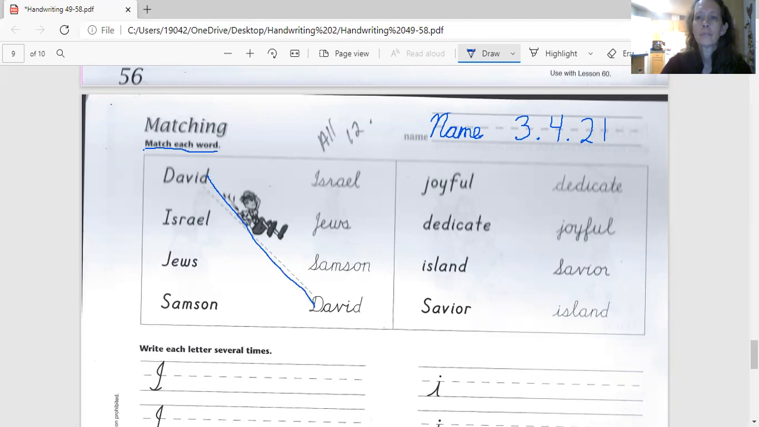Okay. Now the next one is Israel. See if you can find it over here and draw a line to it. You do that now while Preston's working on it. Okay. And then we go to the next one, which says Jews. Find the word Jews over here, draw a line to it. And then find the word Samson. Here it is in print. Find it over here in cursive and draw a line to it. All right, very good.